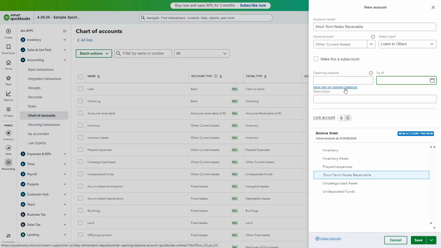Optionally, to enter an account description, type it into the Description field. A new account preview section at the bottom of the pane shows how the asset or liability account will appear within its financial report, which is the balance sheet for asset and liability accounts.